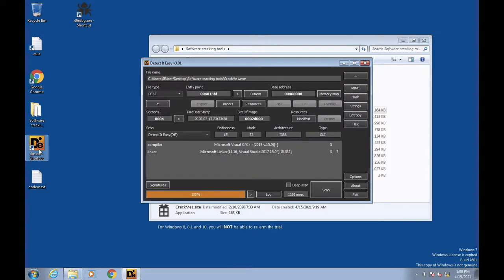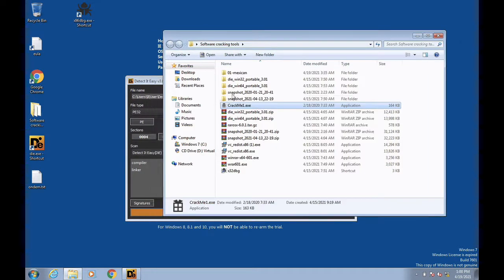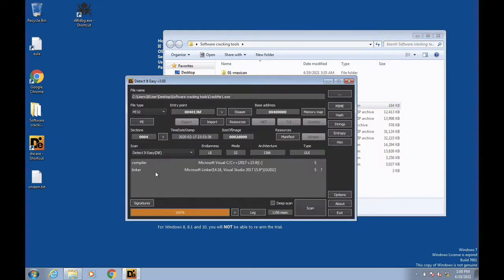Why are we analyzing the PE of a program? Because we want to know what was actually used to create this application or software. When we load our application into Detect It Easy, what we find out is that the compiler used was Microsoft Visual Studio 2017 to program this application. And you could see the linker is the Microsoft linker, from Studio 2017. And here is where the magic happens.